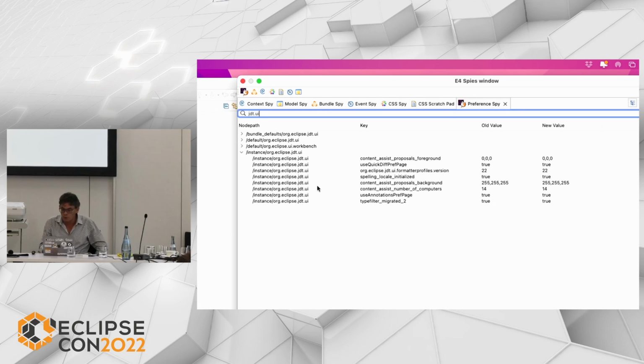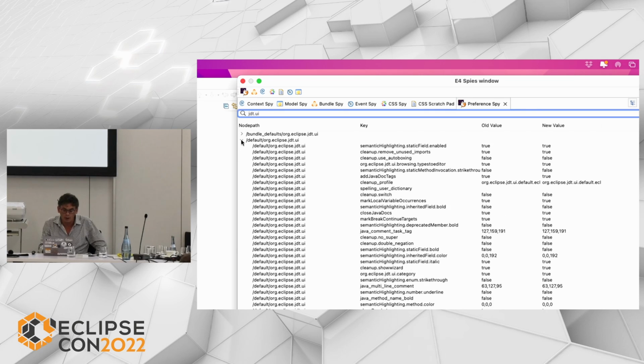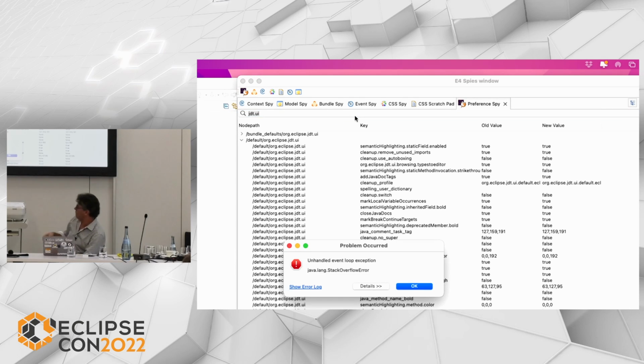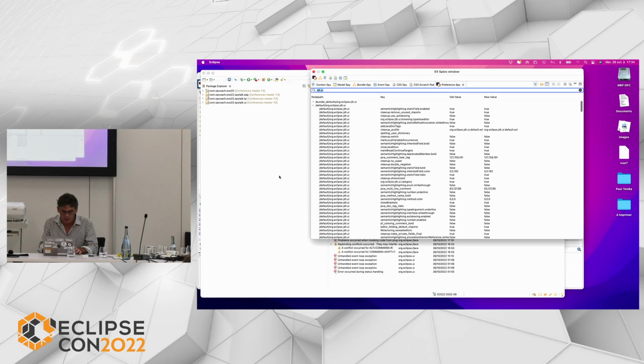But if you, for instance, are looking for a color that is defined somewhere, you can search for it, and it will find all the bundles that define this color. So you can also enter this value directly. Oh, there was Stack Overflow also. So maybe we'll fix 2 bugs at the same time. Okay, so that was working yesterday, but okay. So you can find values anyway.